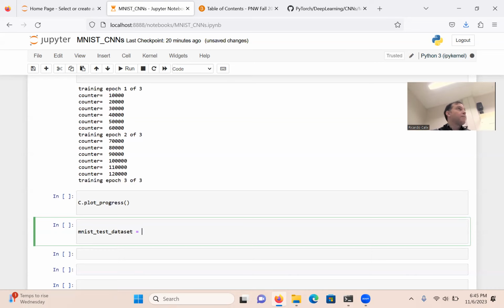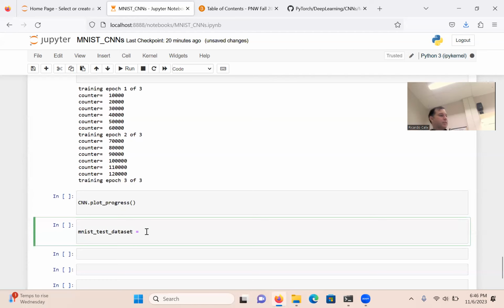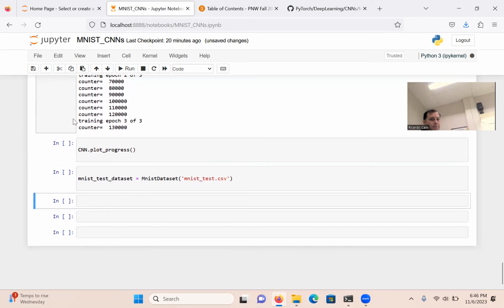Oh yes, CNN. Thank you. CNN, and then here we're just going to load the test set now. So we're going to create a new instance. We're going to call it MNIST data set. And we're just going to load our file, MNIST test.csv.